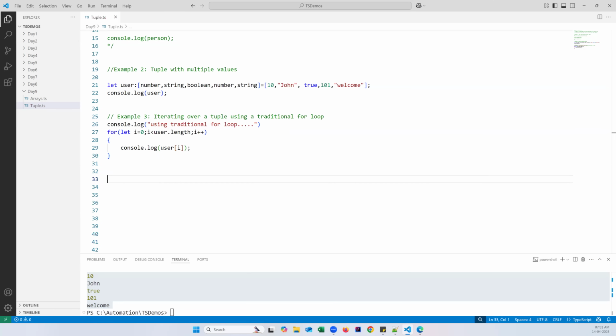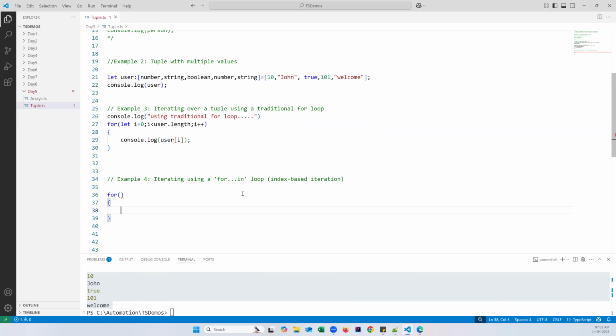And we can also use the for in operator, for in loop, and for of loop also. Second thing, for in. Now you tell me how to write this loop. For in, will it use index or not? Yes, it is index based. And the for of loop is value based. For in is index based.